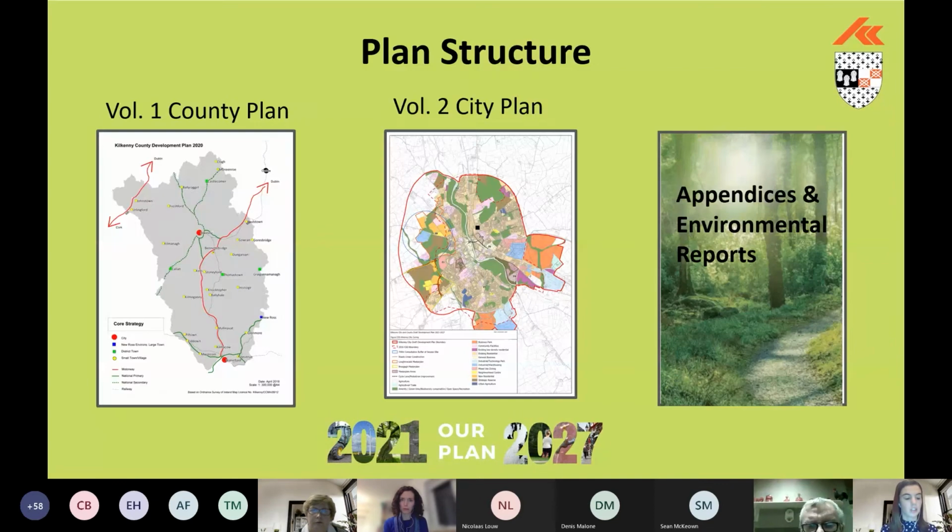So the plan structure: what is contained in our draft Kilkenny plan? The plan is published as two volumes. Volume one covers the entire county, and volume two contains specific city policies and objectives. There are 13 appendices overall as part of this plan, and it's also accompanied by two environmental reports: the strategic environmental assessment and the Natura impact report.